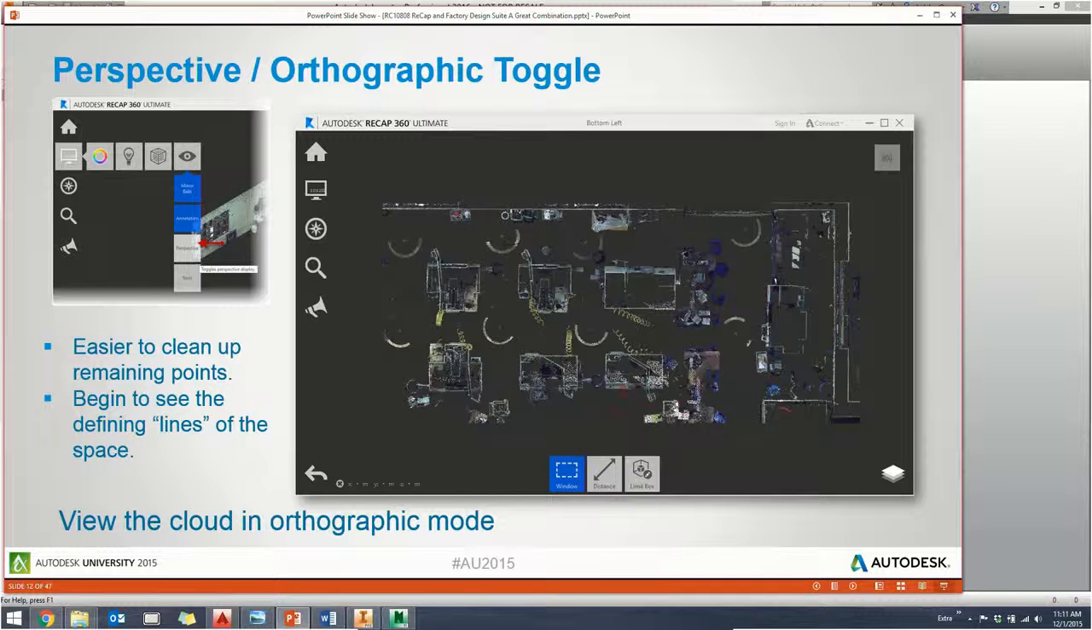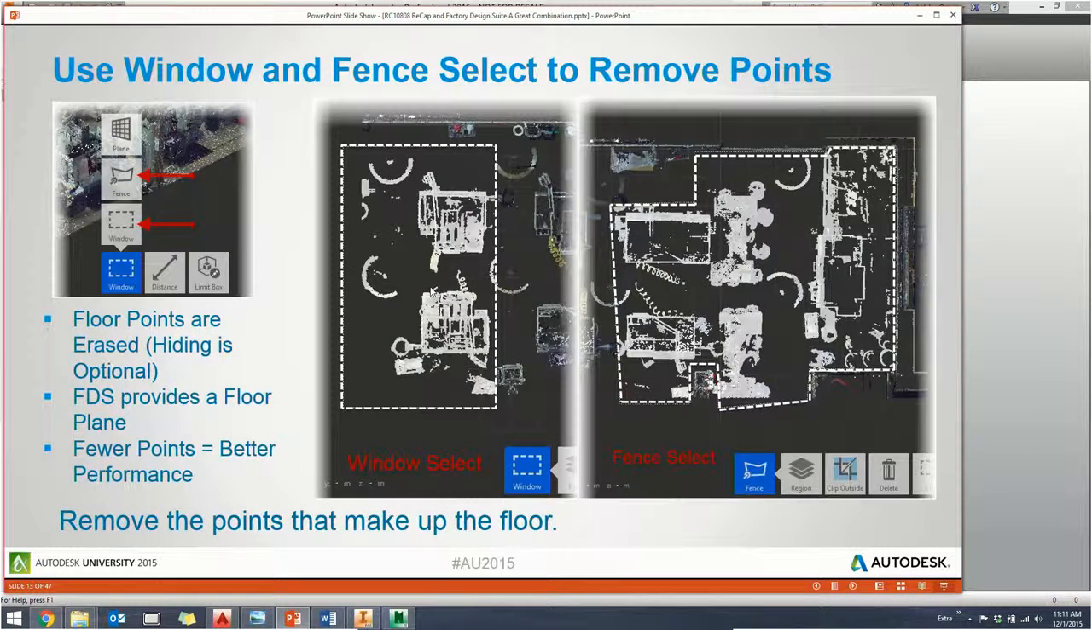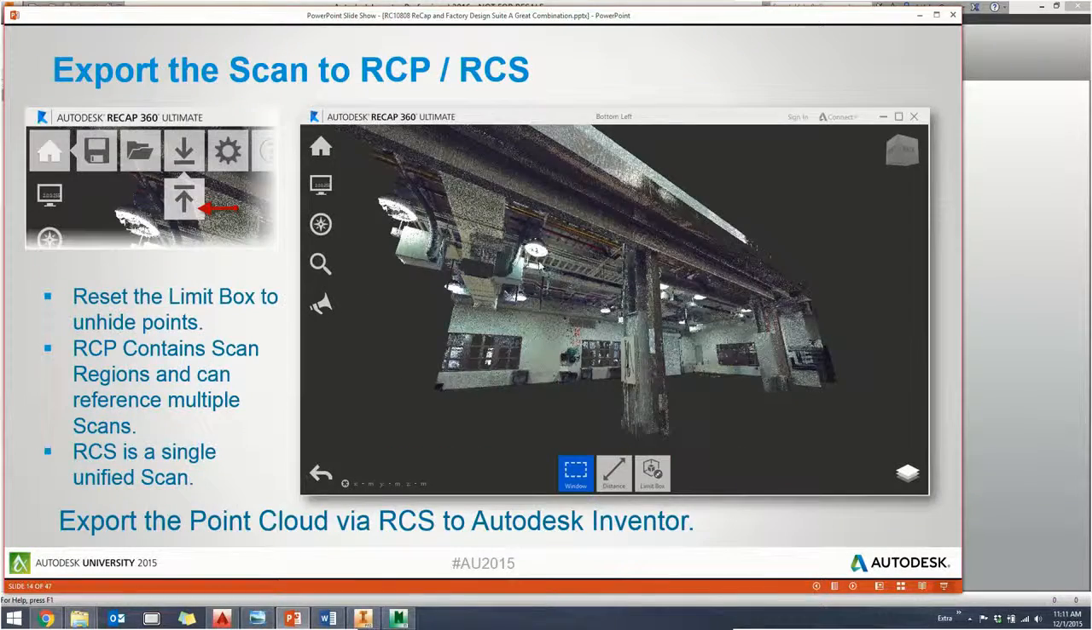And there's also some downstream benefits if you ever want to try to generate drawings from what look to be lines. We'll talk about the window selection and the fence selection. Those are fairly straightforward options. And we'll talk about exporting the scan.